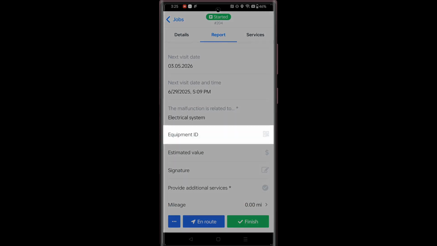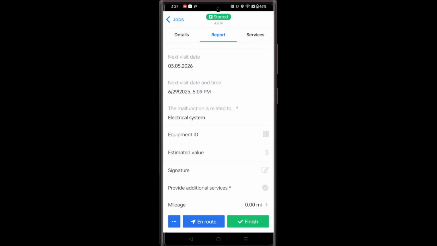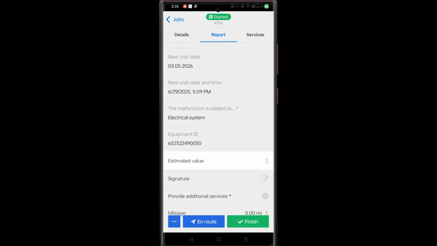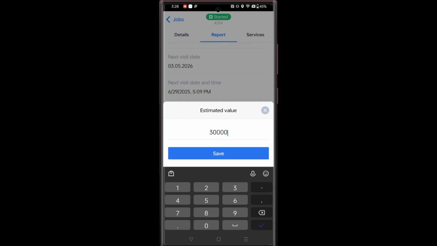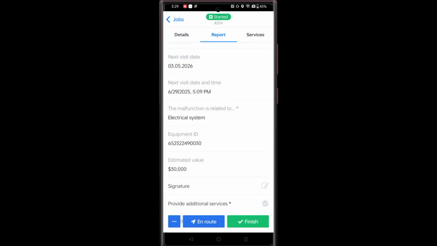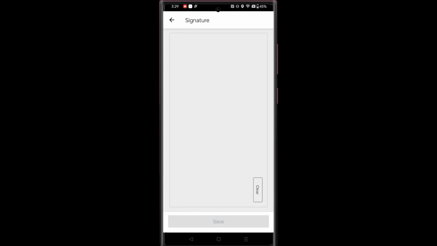QR code or barcode. If equipment needs to be scanned, this can be done via the phone's camera. No need to enter manually. Money, to specify monetary amounts. Values use your Planado currency. Signature, used to sign a document attached to the job. The job may be printed and signed by the client. We'll discuss signature features in a future video.